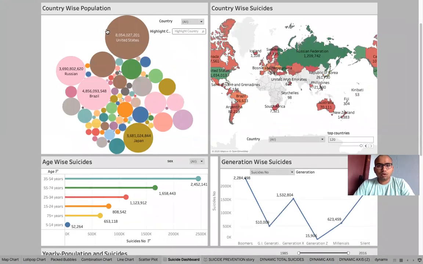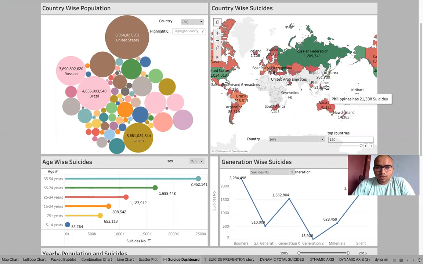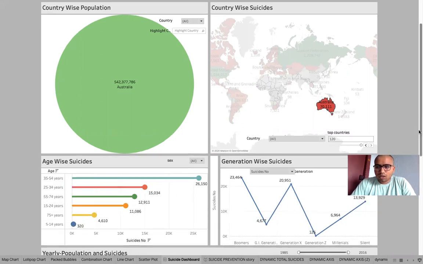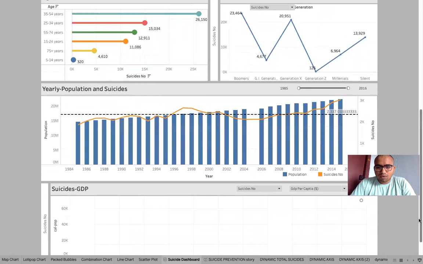This is the dashboard. If you want particular country details, say Australia, when you hover over Australia it has 70,000-something suicide count. If you click Australia, it shows Australia's population and its age-wise suicides. Coming to age-wise suicides, it shows that for Australia, the 5 to 14 age group has 320 suicides. According to this chart, everything you can use to filter.